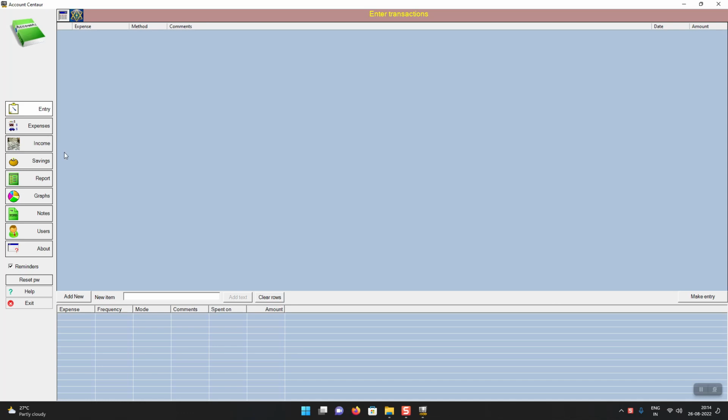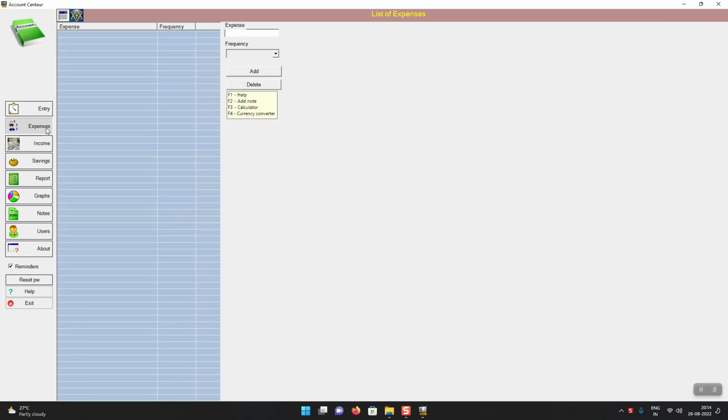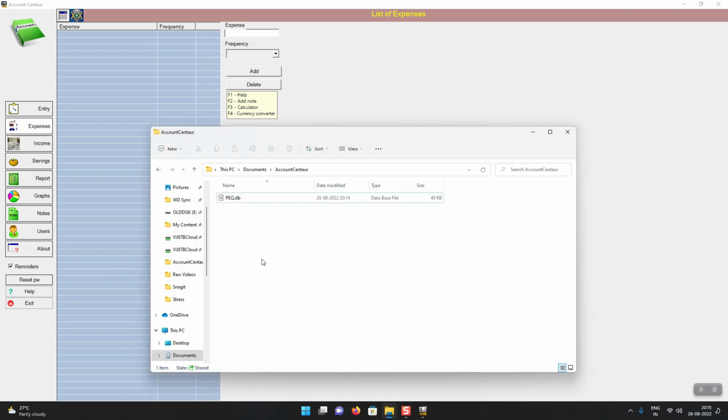So what should I do here? You have to go into expenses first. When you open it for the first time, your database is created in your documents under AccountCentaur. Your PC, your documents, and AccountCentaur. This is the database where all your data is stored, so ensure that you're not losing this. Even if there is a version change or new upgrades have come, ensure that your database is intact.